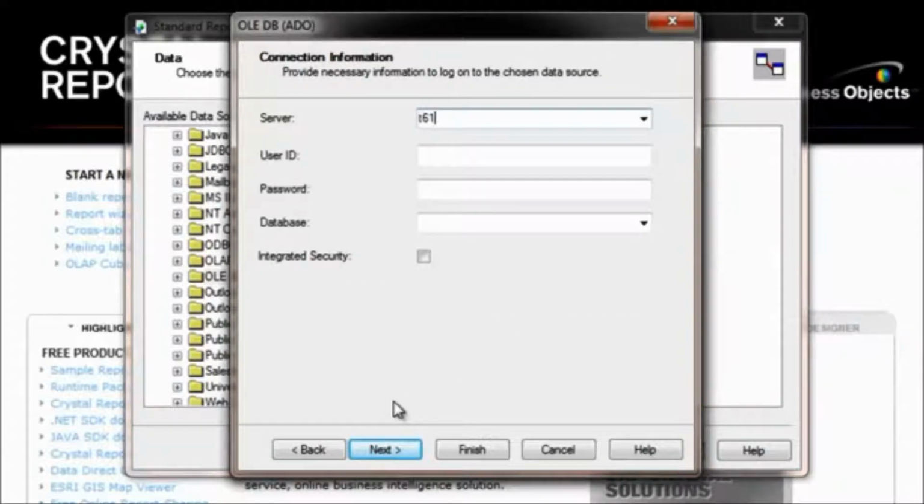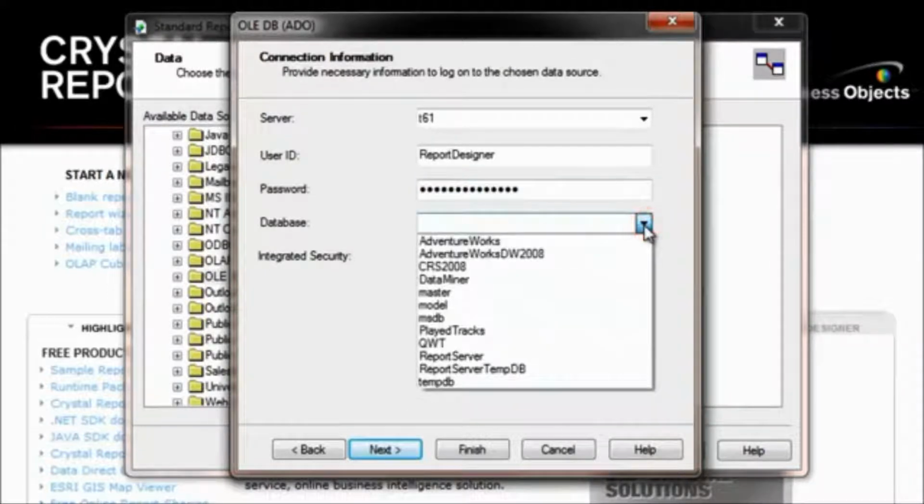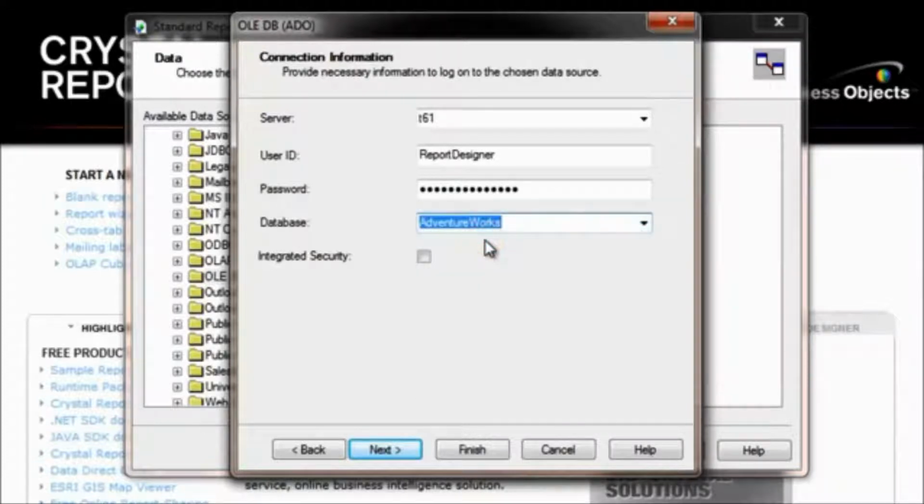Now, I'll specify the SQL Server I want to connect to, my user ID, and password. Then I'll click the Database drop-down and choose the AdventureWorks database. If my database administrator has set up security that allows me to use my existing Windows user ID and password to connect to the database, I can leave the user ID and password fields empty and click Integrated Security. Once I've supplied everything I need to connect to the database, I'll click Finish.